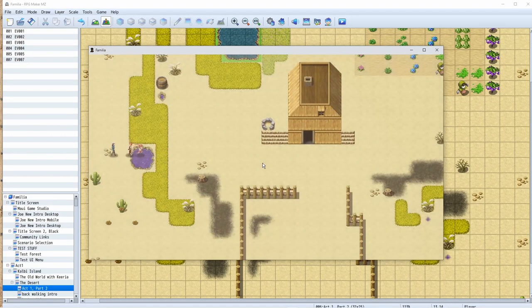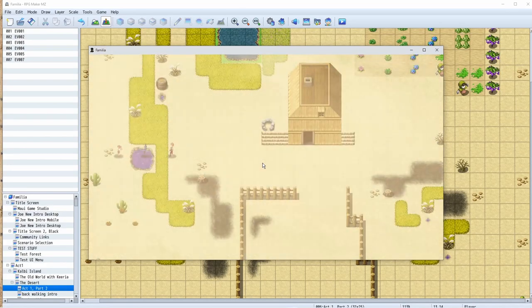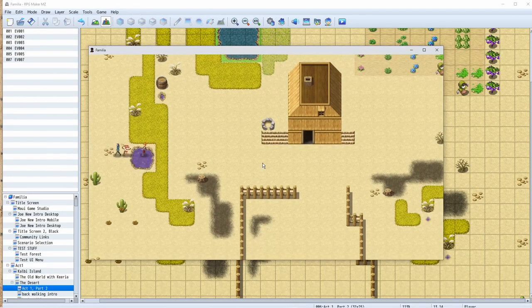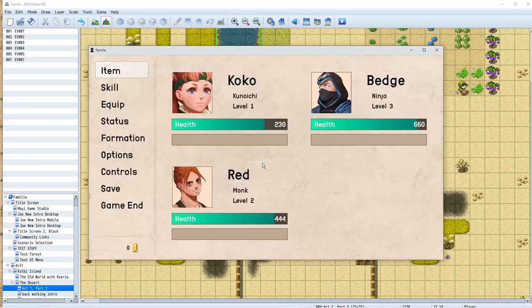Also, it's worth noting that you will still take damage from ground damage, which I rarely use in my game. I have it kind of as an Easter egg here and there. But if you walk through here, you still lose health.